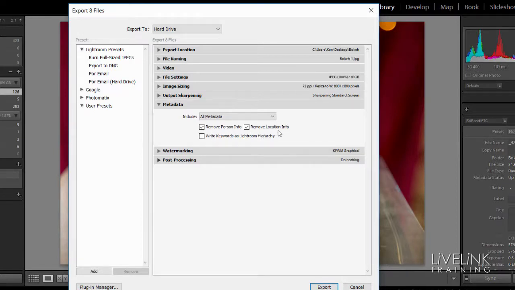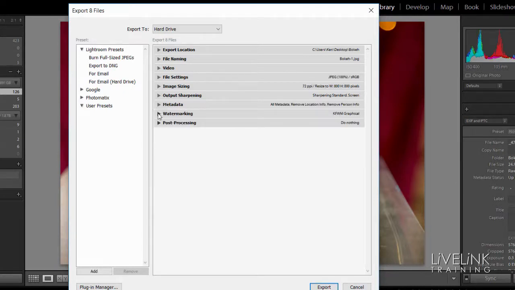Now, if you don't really want your personal information or your location information disclosed, then you can keep a tick in both of these and it will remove your personal information and remove your location info. Okay, that's all we need to do in there.